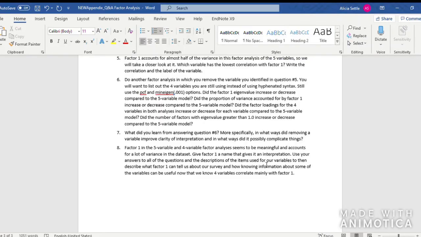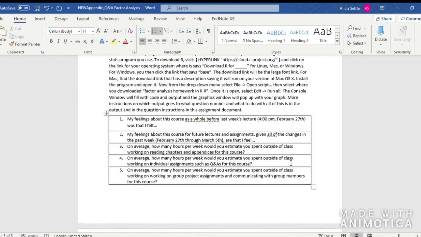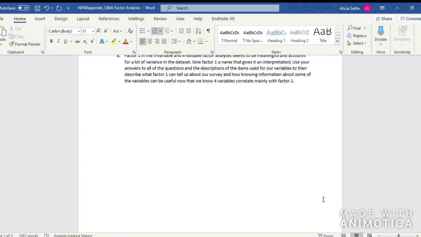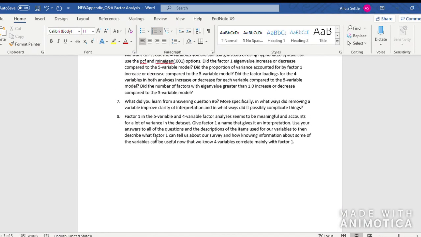For number 8, this one is probably the hardest question, and it uses the most thinking. But basically what it's asking is for you to give factor 1 a name that gives it an interpretation, and then also use your answers to the previous questions up here, and also the descriptions of the items, so those are here, to then describe what factor 1 can tell us about our survey and how knowing information about some of the variables can be useful now that we know 4 variables correlate mainly with factor 1. So basically we're trying to figure out what factor 1 is.